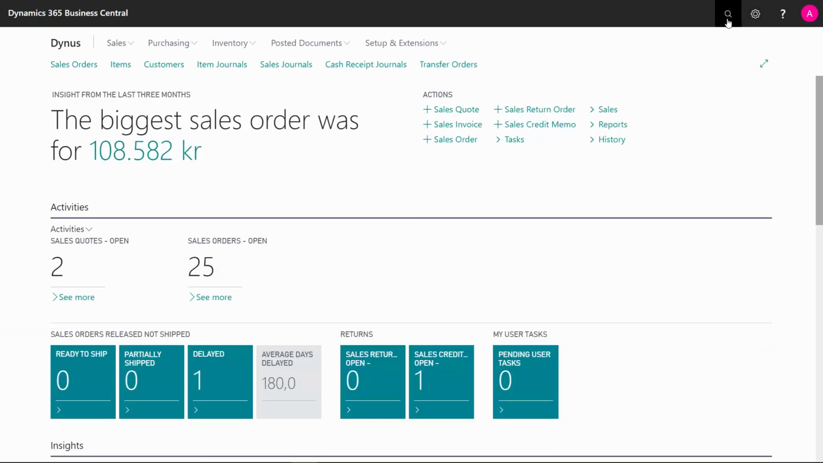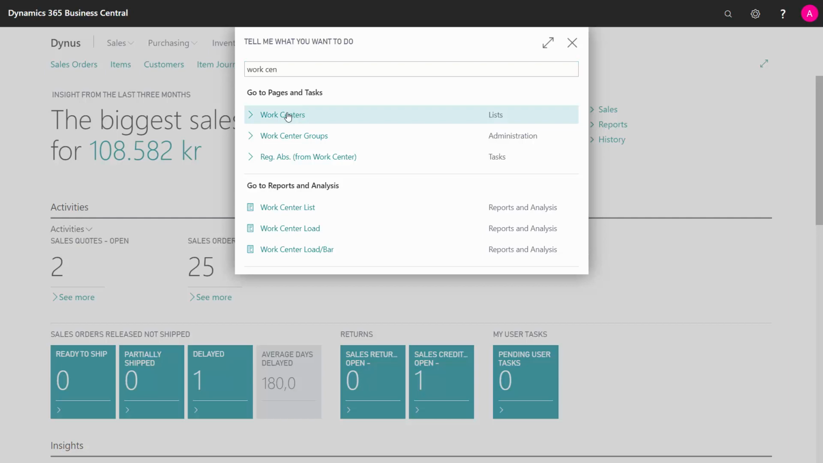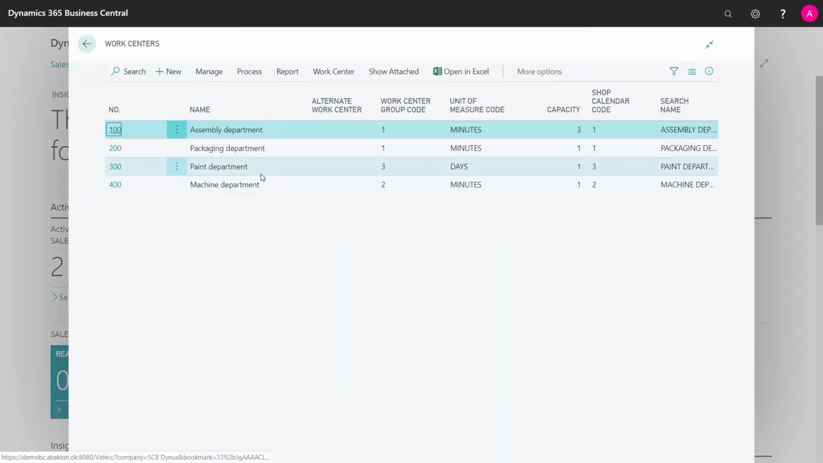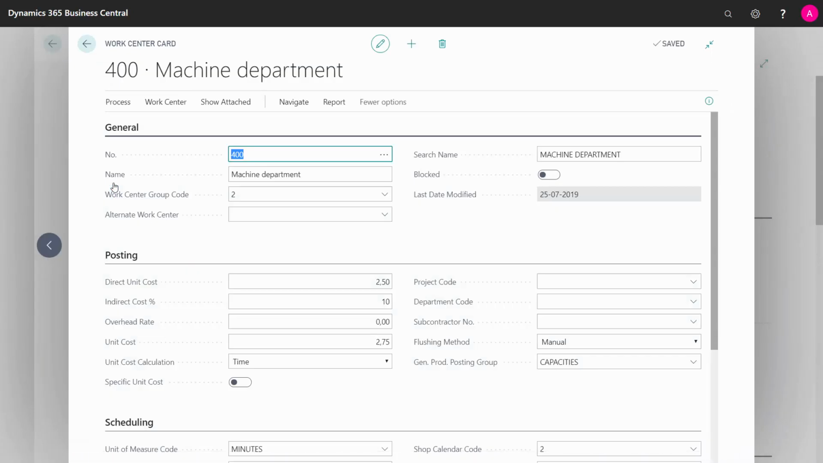Let me give you a walkthrough of the fields of a Work Center card in Business Central. The Work Center is a resource that we use for production order, and I will run through my machine department to explain the different fields in here.